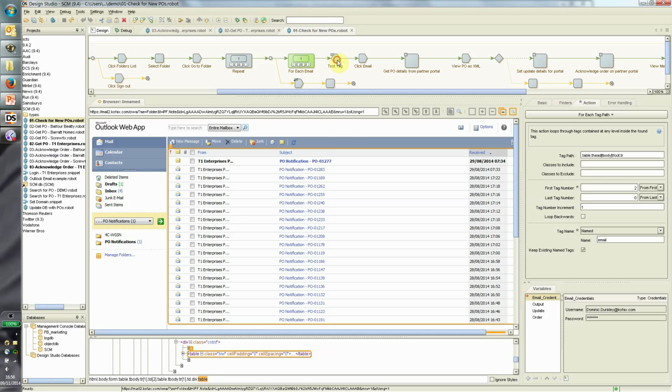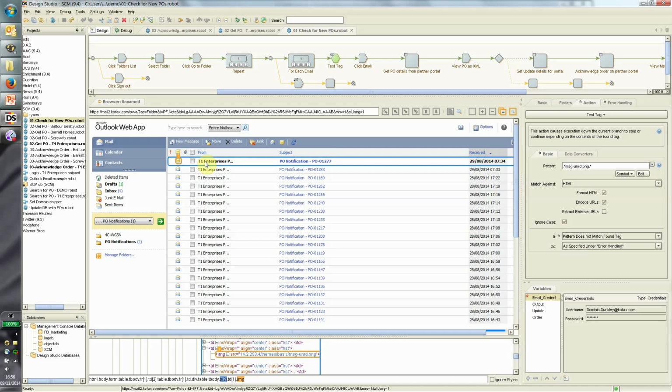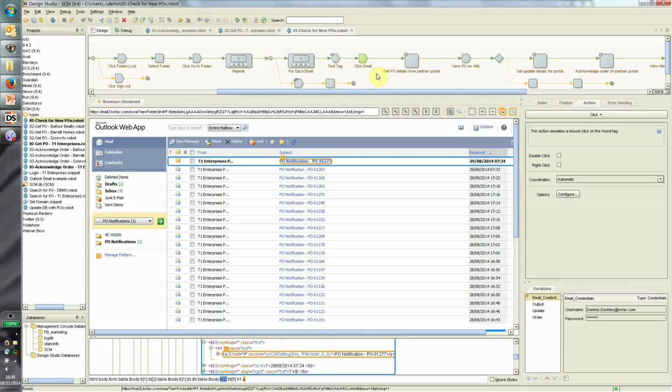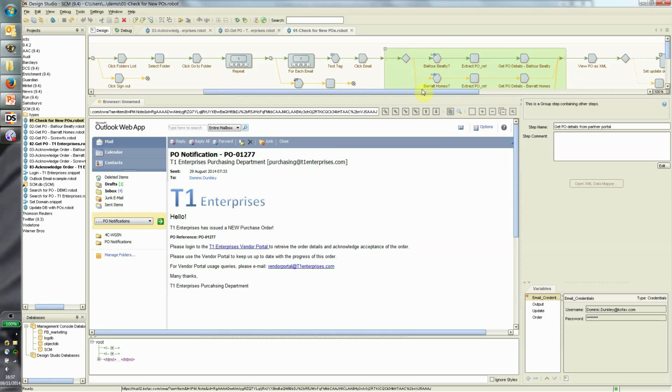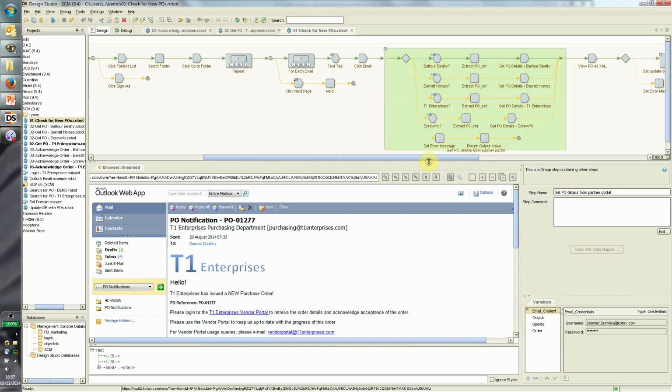So again, I've got a loop here. This step only deals with unread emails, so I could ignore all these ones because we've already processed them. But this one needs processing, so this is my little check on that particular item. Let's click on the email to get the detail of it, and this is where the information might change. Now obviously I'm expecting orders from various different partners, and this particular group of steps here enables me to process the emails in different ways depending on which partner it's coming from.